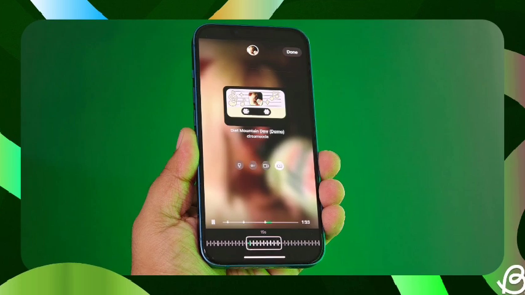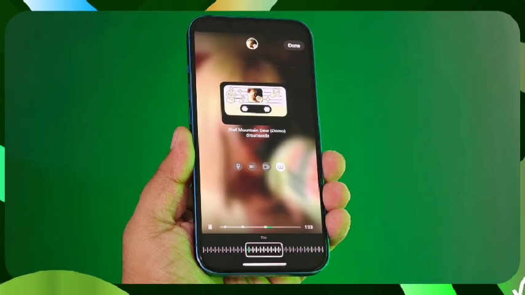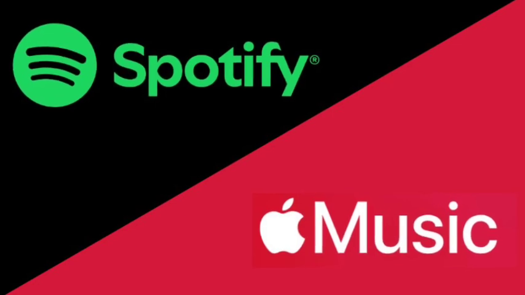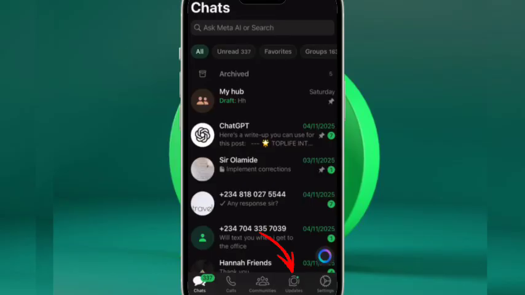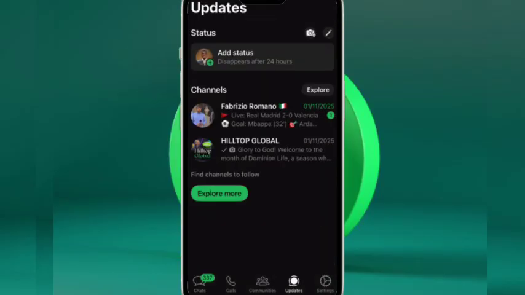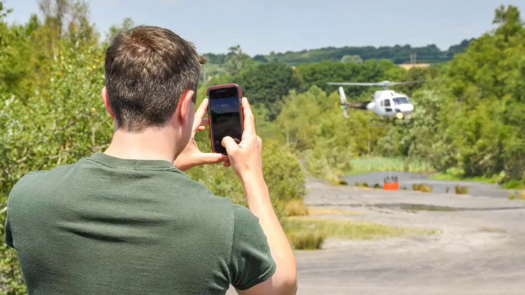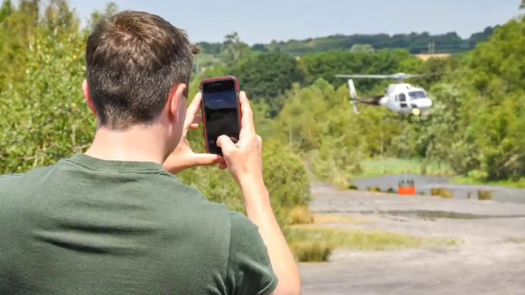Now let's see how to use any song. Open your music app like Spotify or Apple Music and start playing your song. Go to the Updates tab and tap the camera icon. Begin recording a new video while the music plays loudly. Preview the clip before sending to ensure the music volume is adequate.